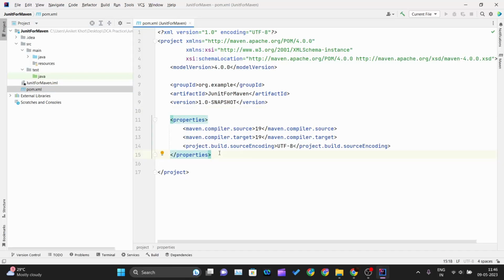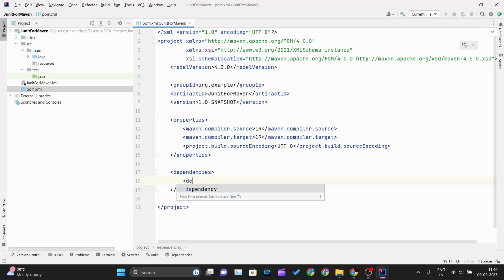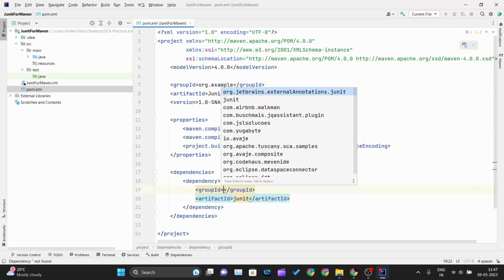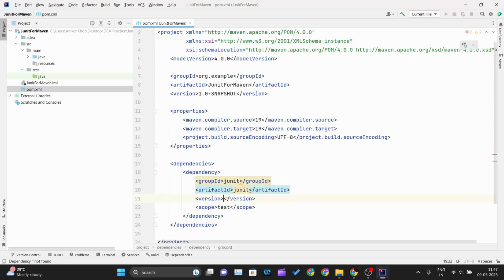Since this is a new project, there should not be any dependencies tag over there, so we will add our dependencies. We will write the dependencies tag, and inside the dependencies tag we will add our first dependency tag. The artifactId should be junit, and the groupId should also be junit. The version we will use is the latest one, and the scope should be test, because JUnit is used for testing purposes only. So we will assign the scope as test only.